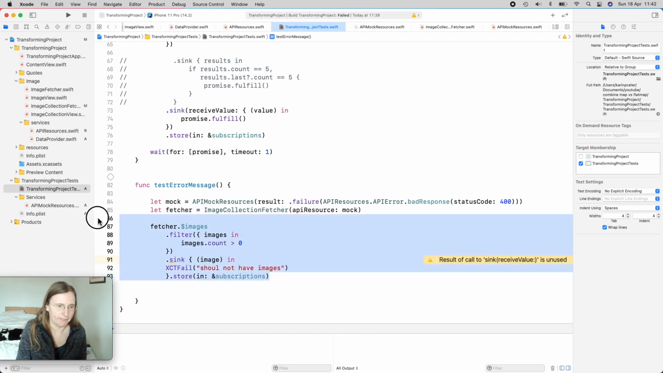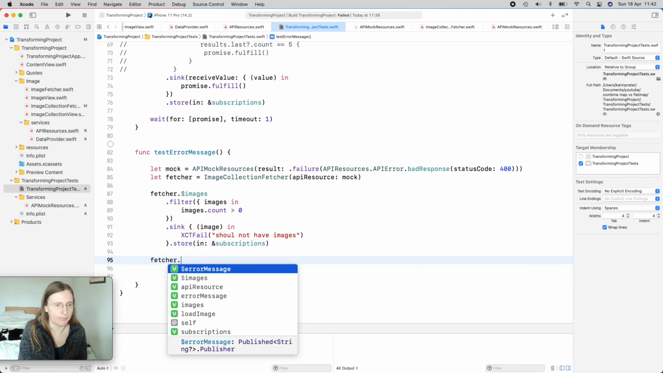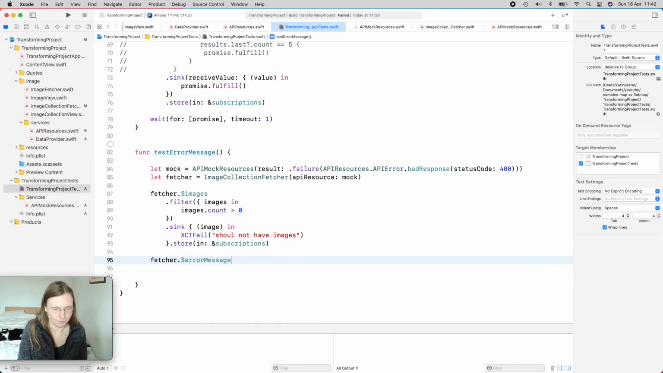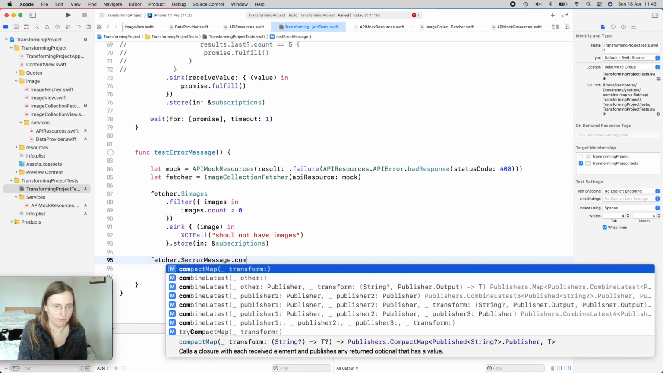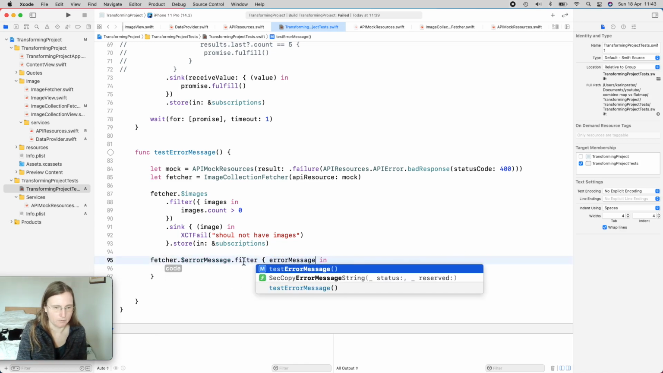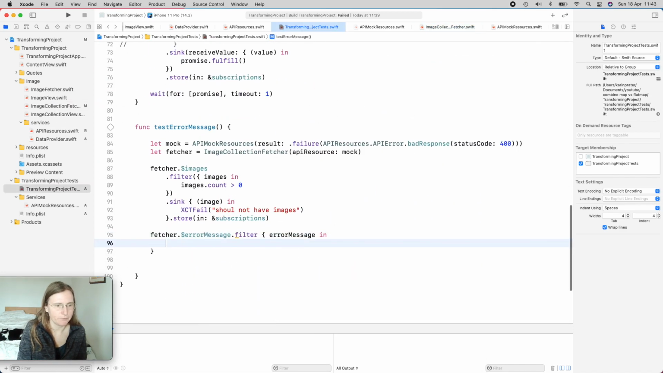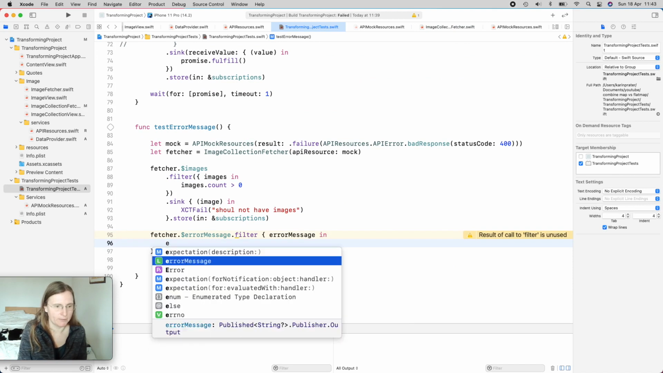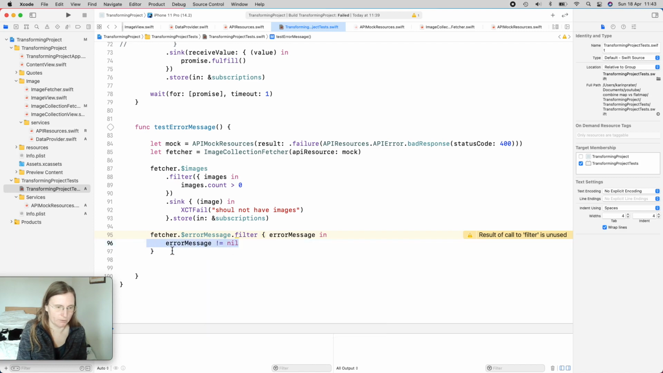But the actual thing I want to test here is that my error message changes. So we need to check the fetcher's error message. Because it's an optional error, initialized with null, at some point it should become not null. And I'm going to filter out the not null values. So this is my error. Or what did I use for this? Yes, it's an optional string. So I need to filter out that my error message is not null. I'm only letting values pass that are not null.